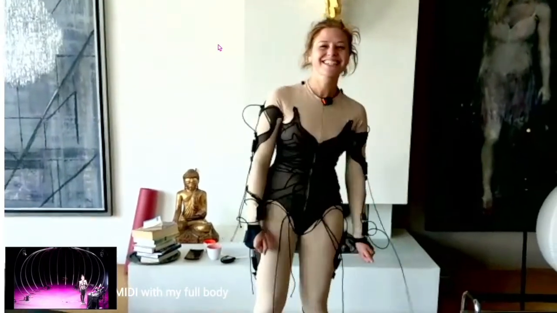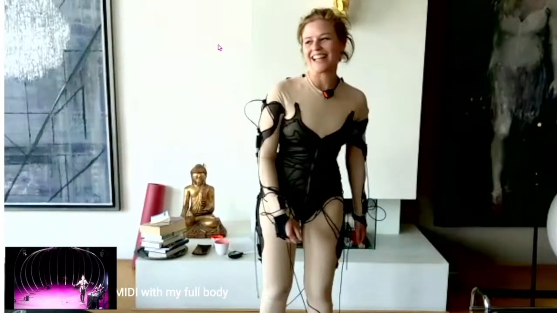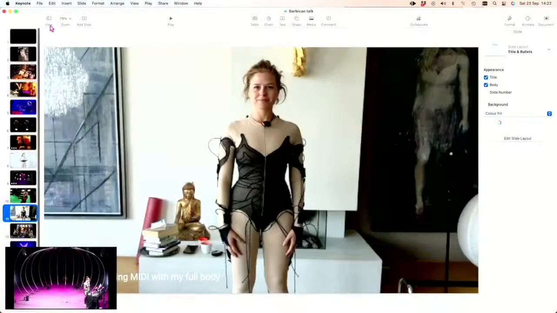So you can see I'm not wearing any gloves here, but it's the body movement that's being tracked. I'll show you a bit here as well.